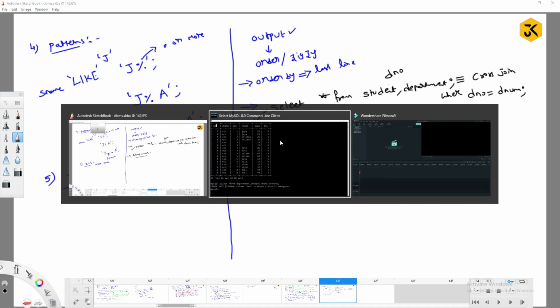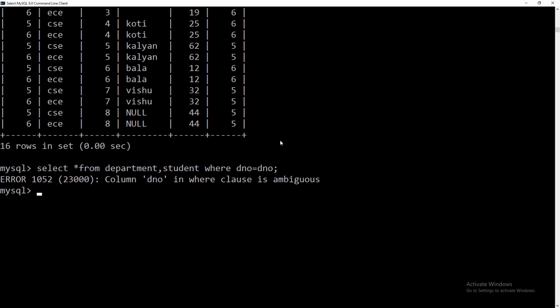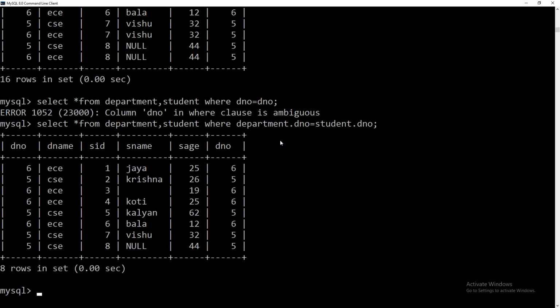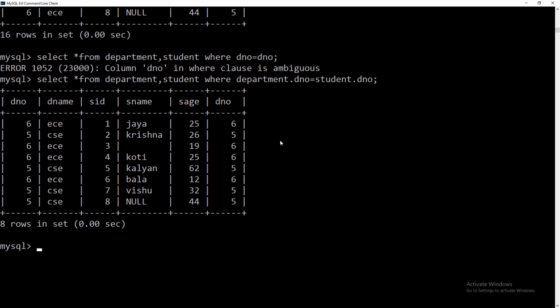So what does that mean? I will go with only execution directly, better. So this d number belongs to which one? I am assuming it as the department table. Department dot d number equal to student dot department. Now it has an idea: this d number belongs to student and this d number belongs to the department table. So if I enter, are we going to get only 8 rows? Yes, exactly that is going to happen, right?